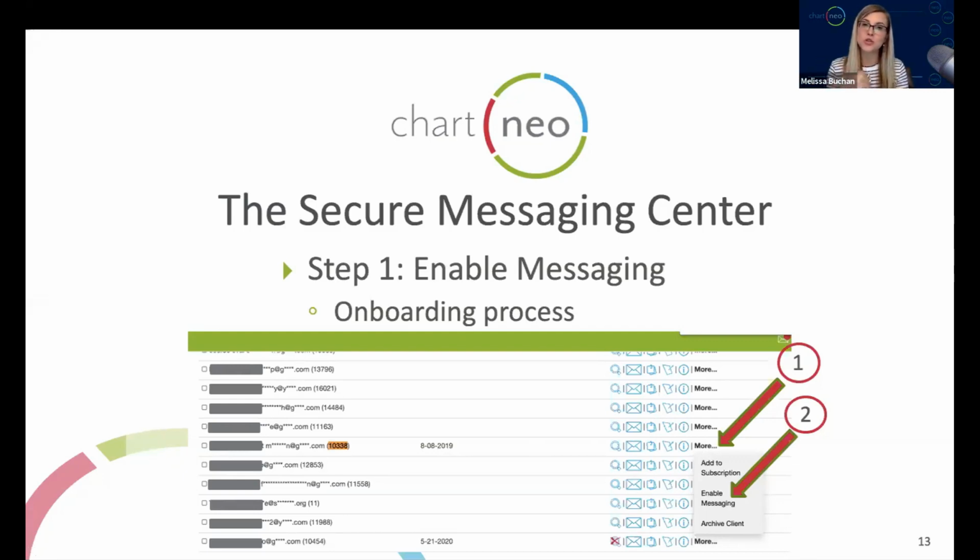And if you haven't already, you do have the option when you are onboarding a client for the first time into your provider system to enable messaging. But if for whatever reason you haven't done that, or they went through a period where you disabled that function, you can go in and click more and then click enable messaging. That allows them then to send a message to you.